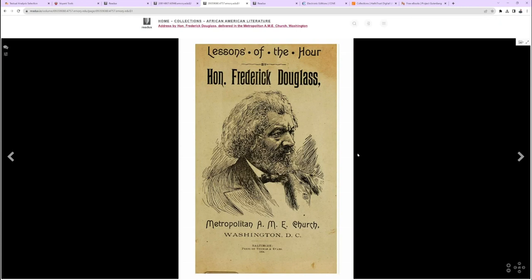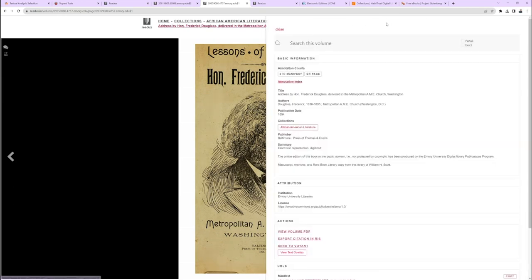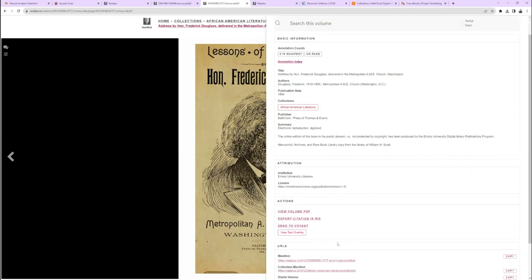So let's say I want to work with this text, and I've gone through and found some things and I'm fascinated by it. How do I use it? See, it's called page options, the 3 lines here. You'll click on that and you have all this different information here, but you want to go down to actions and click send to Voyant. And then it does it for you.